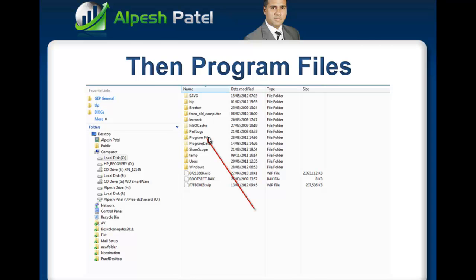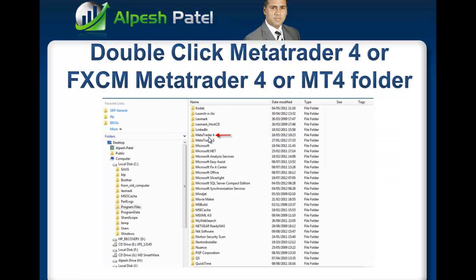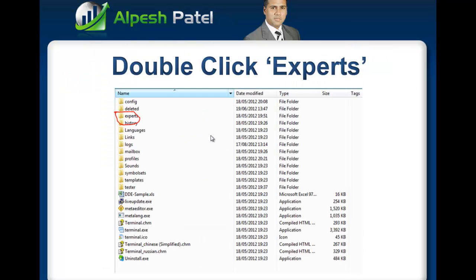Then you click on program files. Then you would click on MetaTrader 4. Now, it might either be listed as MetaTrader 4 or FXCM MetaTrader 4 or MT4. You then double click on that over there. That would then open up another window. Sorry for all the windows, but this is how the programs work.